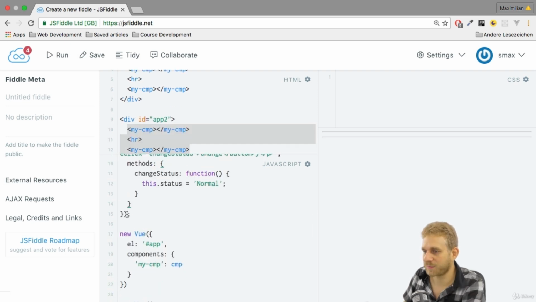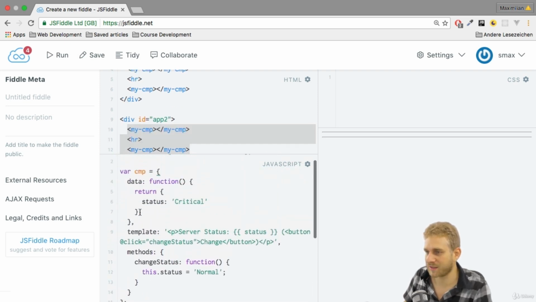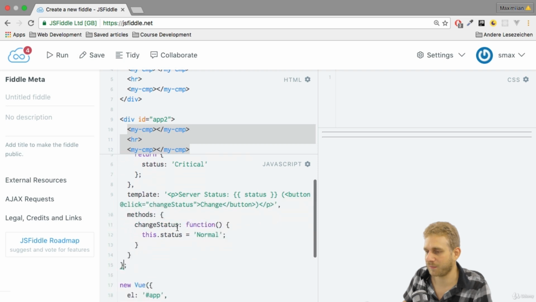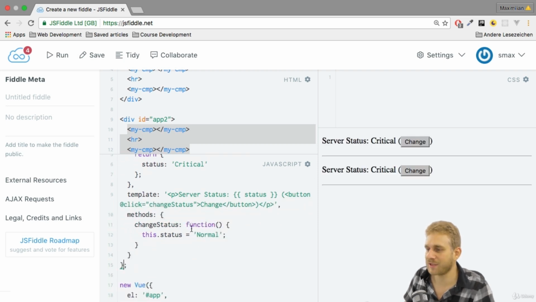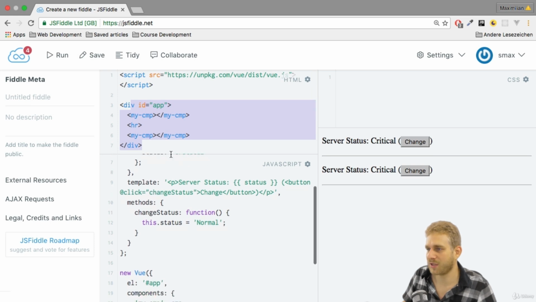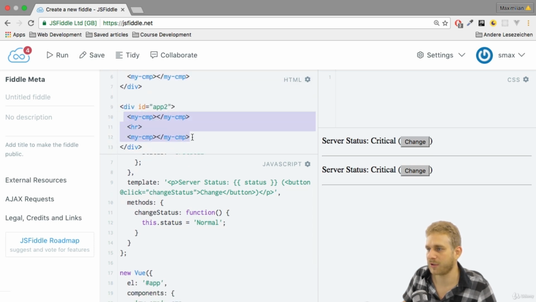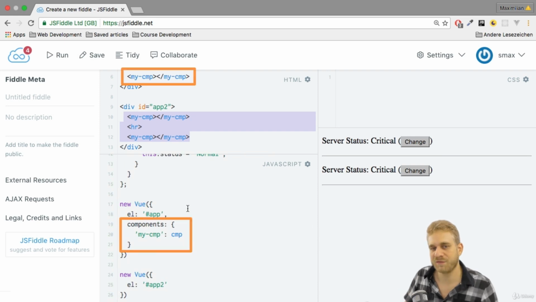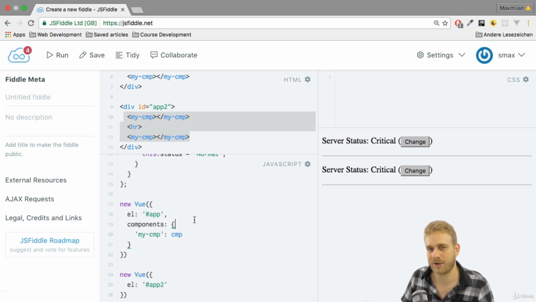which happens because I need to remove these unnecessary parentheses here coming from the component function. But if I now hit Enter again, we only see the server status in the first app, because in the second, where I also use my-component, it's not registered. We only registered it here on the first Vue instance with the components property. On the second, we don't have that, so my-component is not recognized there. And this is how we can register it locally.